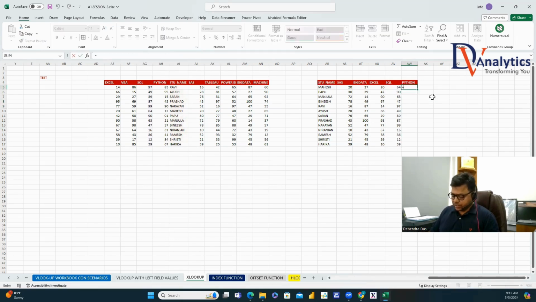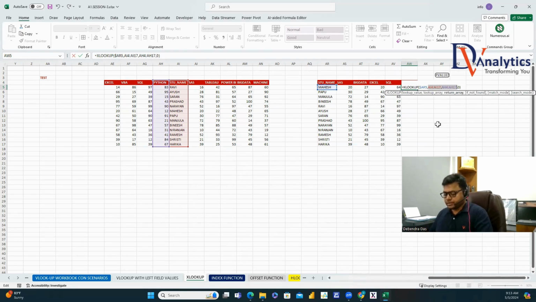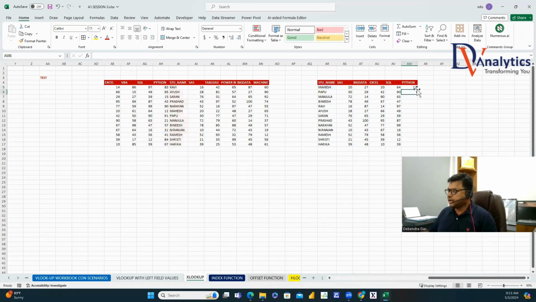Same thing, again XLOOKUP. This is my lookup value, this is my lookup array, and this is my return array. What if the value is missing? It's 0. My column A is fixed, my lookup array is also fixed, and my return array is also fixed. Now I can drag these values to get it. Does it make sense to all of you how to use VLOOKUP and XLOOKUP? Everyone? Yes, sir.